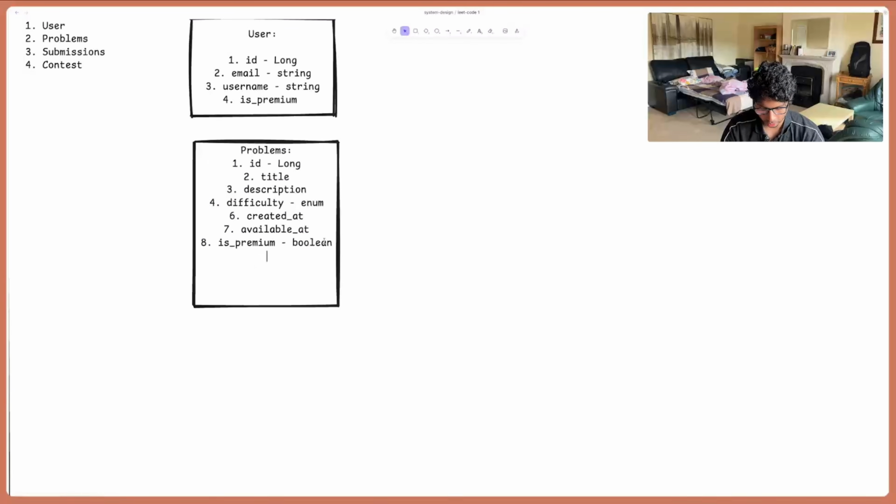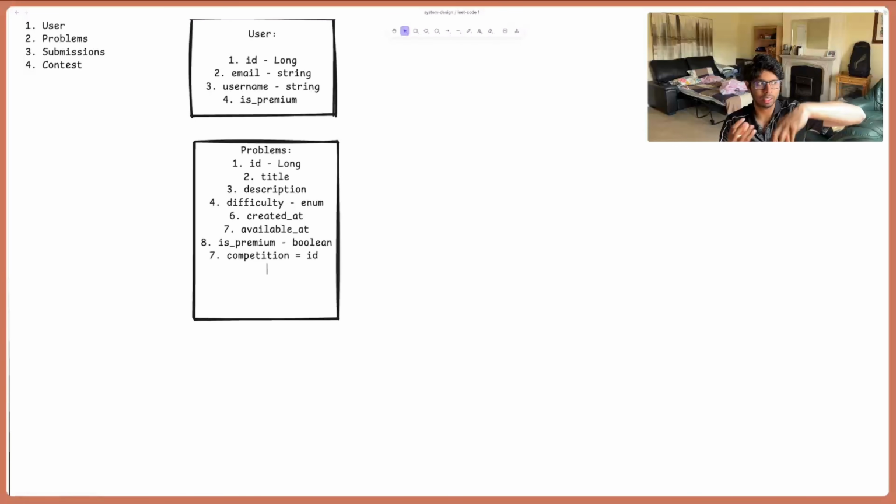After that, let's say competition. Competition is going to be an ID. Usually this ID is going to be null if the question comes directly to the problem sheet. Otherwise, this question will come with the help of a competition. Basically, it comes first into the competition, and after the competition ends, it will come to the problem sheet as well.